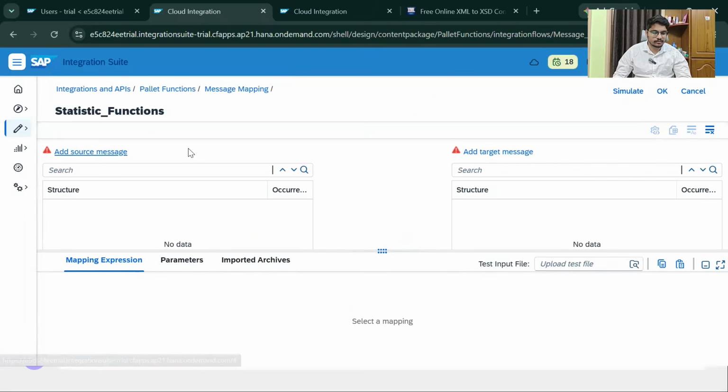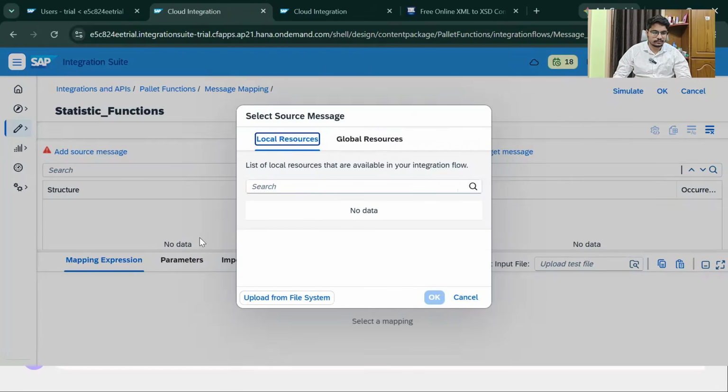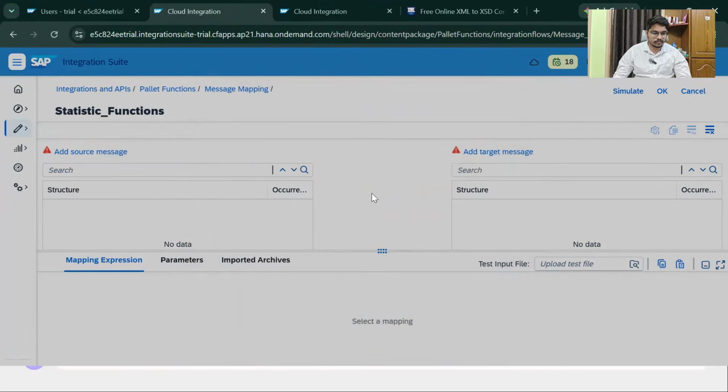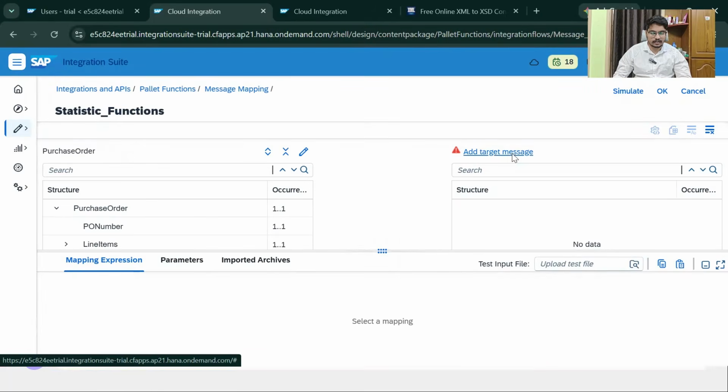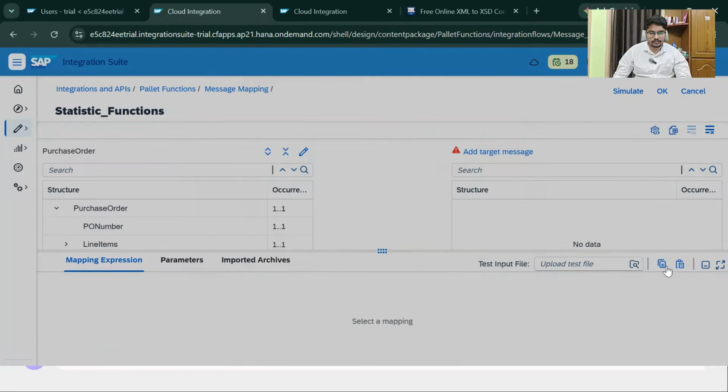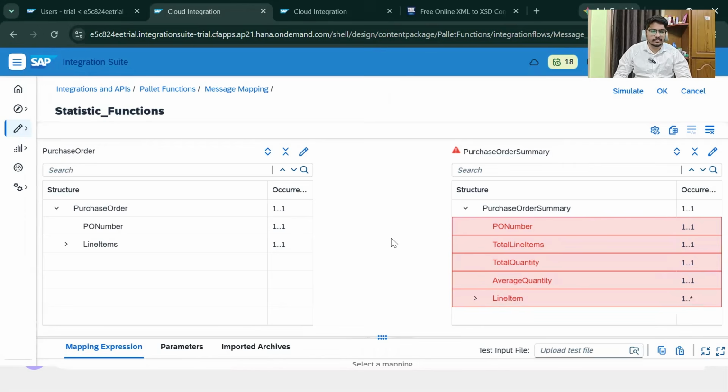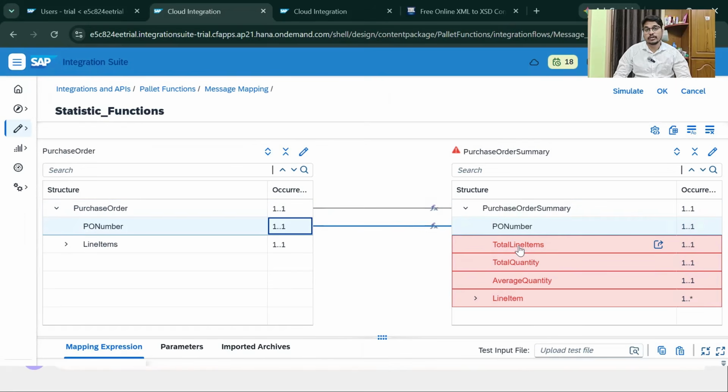Add source. Add the target as well. Now let's start the mapping. So map the purchase order to purchase order summary, PO number to PO number. Now the total line items.